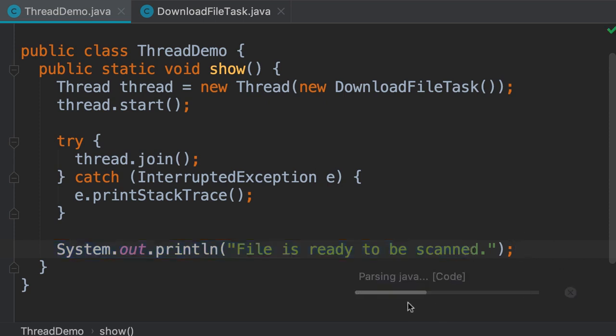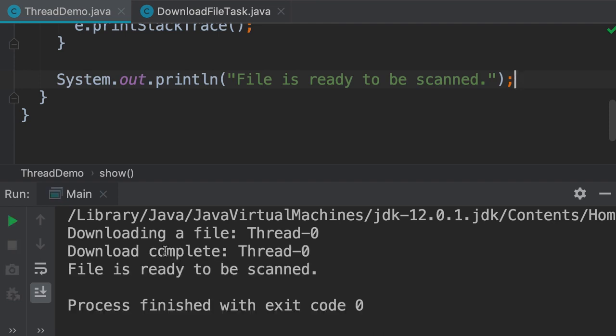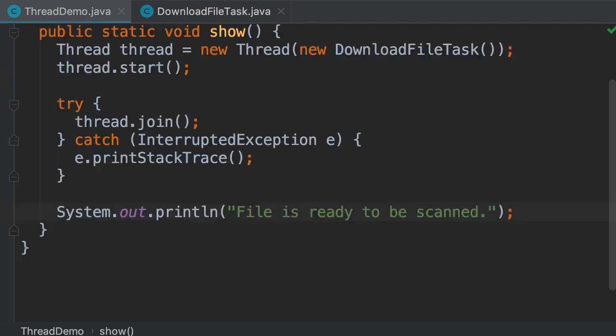Let's run the program. So download started. Now 1, 2, 3, 4, 5 seconds later, download is complete, and we see that the file is ready to be scanned. So with the join method, we tell the current thread to wait for the completion of another thread. And that means while this thread is waiting, it cannot do other things.